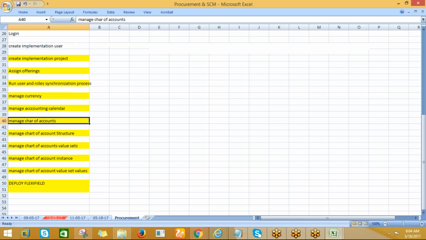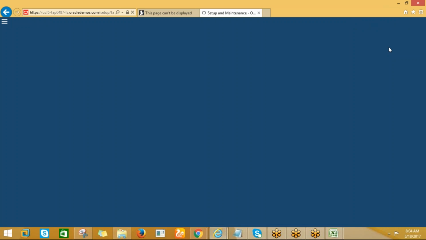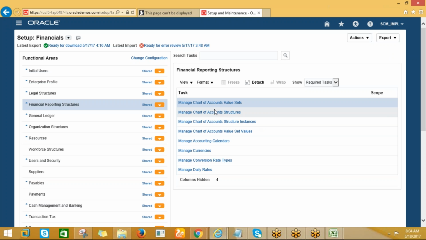So let me go for the structure. Okay, save and close. Yeah, structure. In this way you can create structure and structure instance.